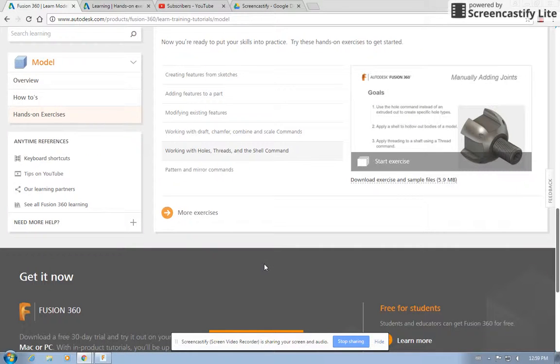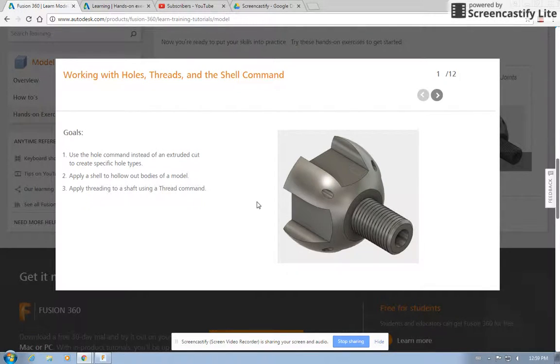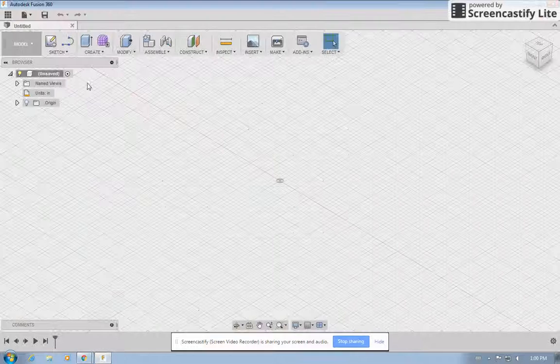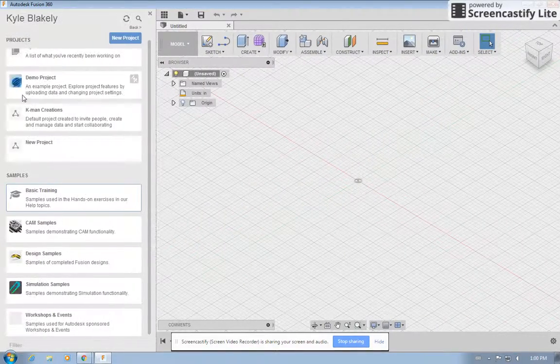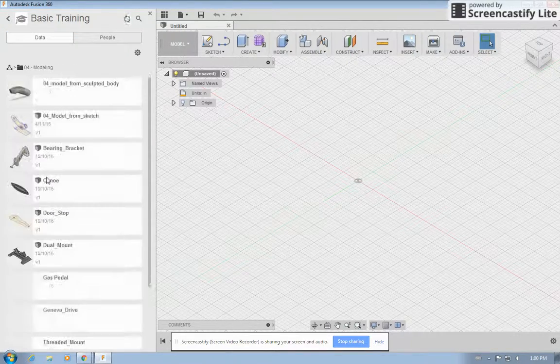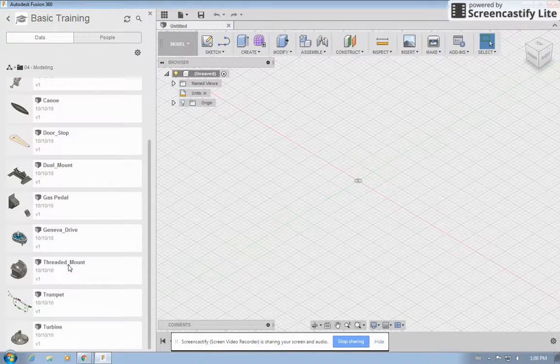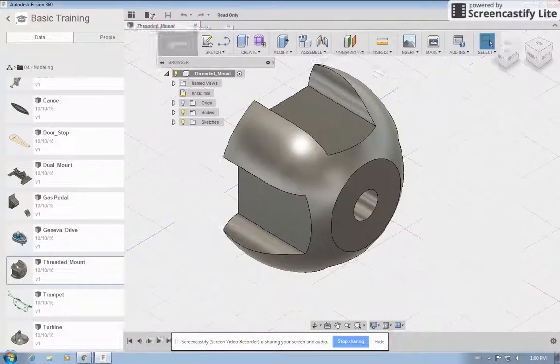So modeling lesson number 5, Autodesk.com, Products, Fusion 360, Learning, Training, Tutorials. It's working with holes, threads, and the shell command. There's a 12 slide deck. We're going to come over to the data panel, basic training, modeling, threaded mount. That's what we have to start with.